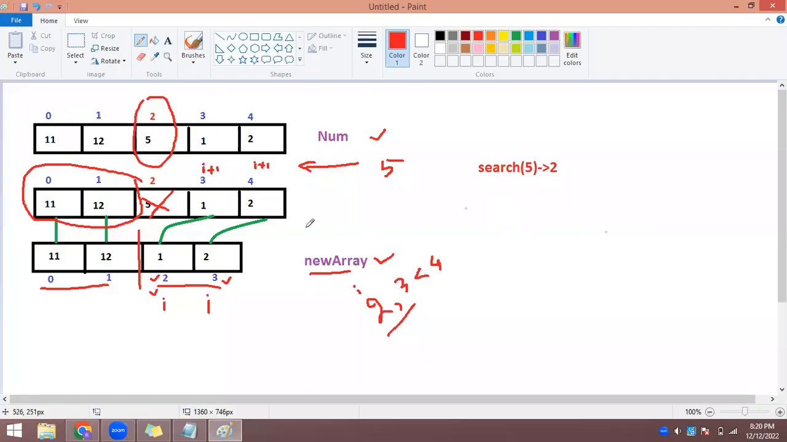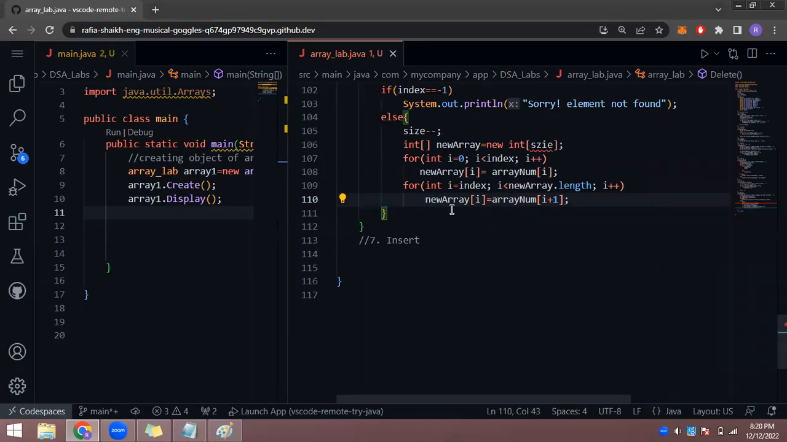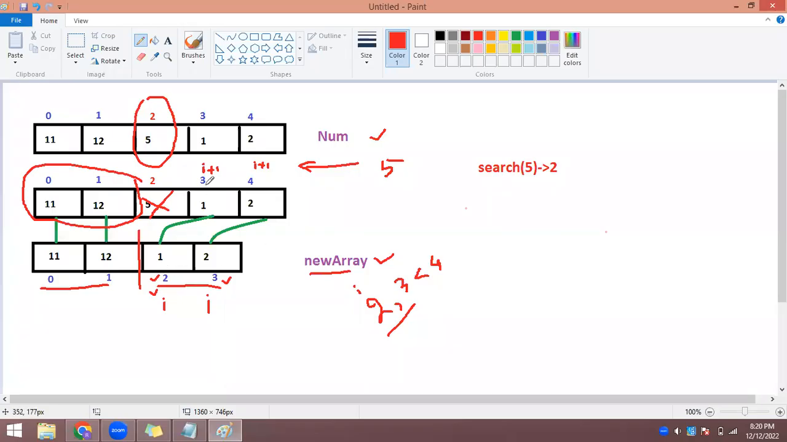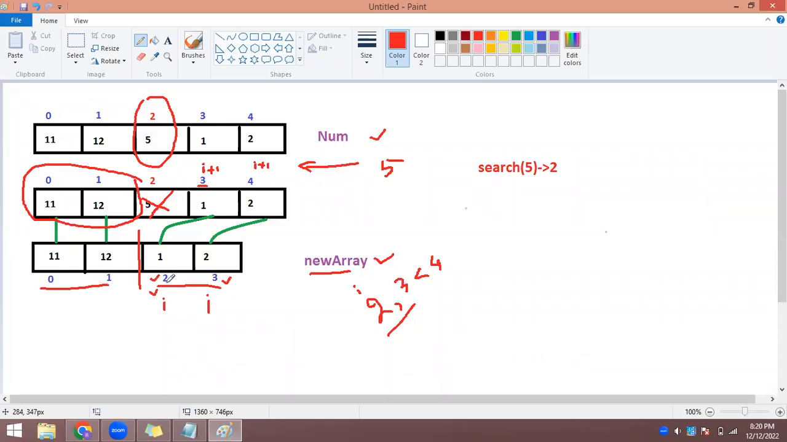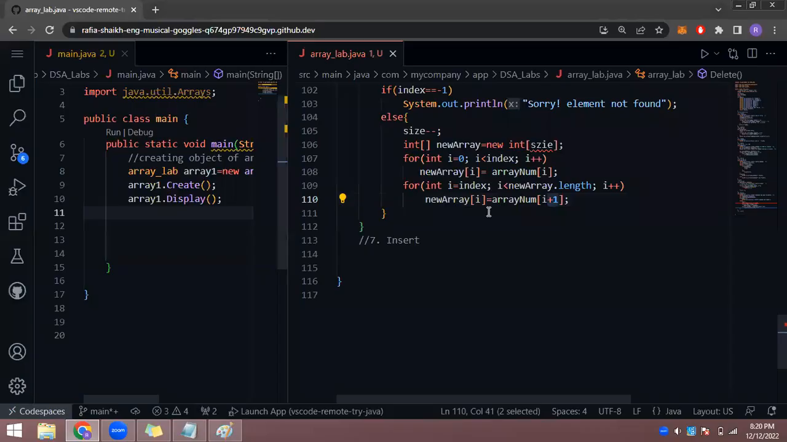Now you can see over here, we started the loop from 2. So right now i's value is 2. At index 2, we are trying to copy the data of index 3 of array num. So the array num index should be 3. That is why we are saying i plus 1. i's value right now is 2, so it will add 1 and point to index 3. That data will be copied and assigned to index 2.